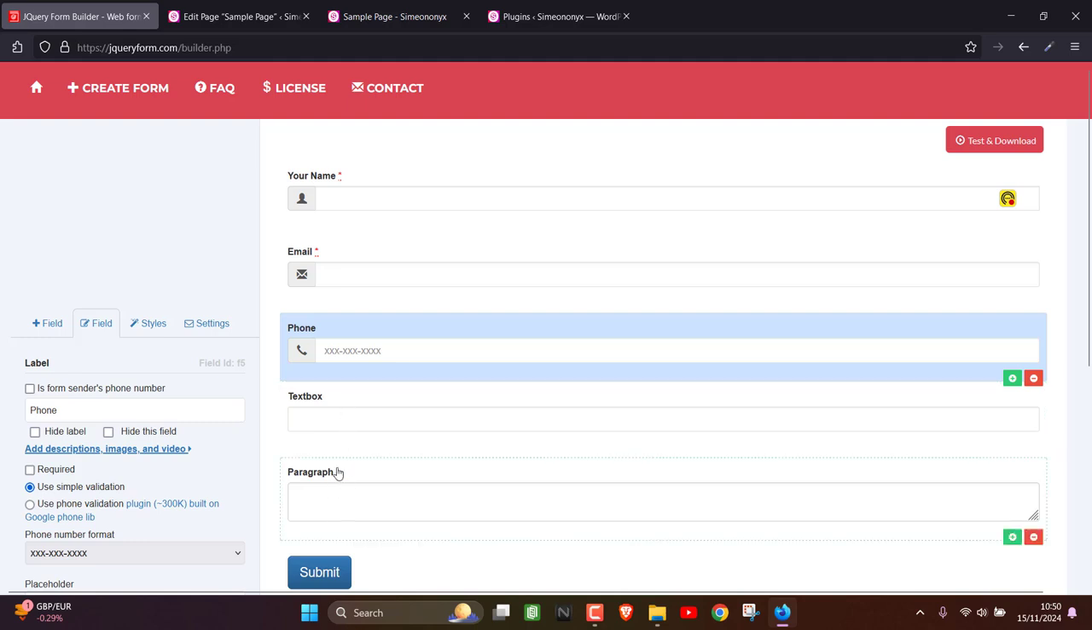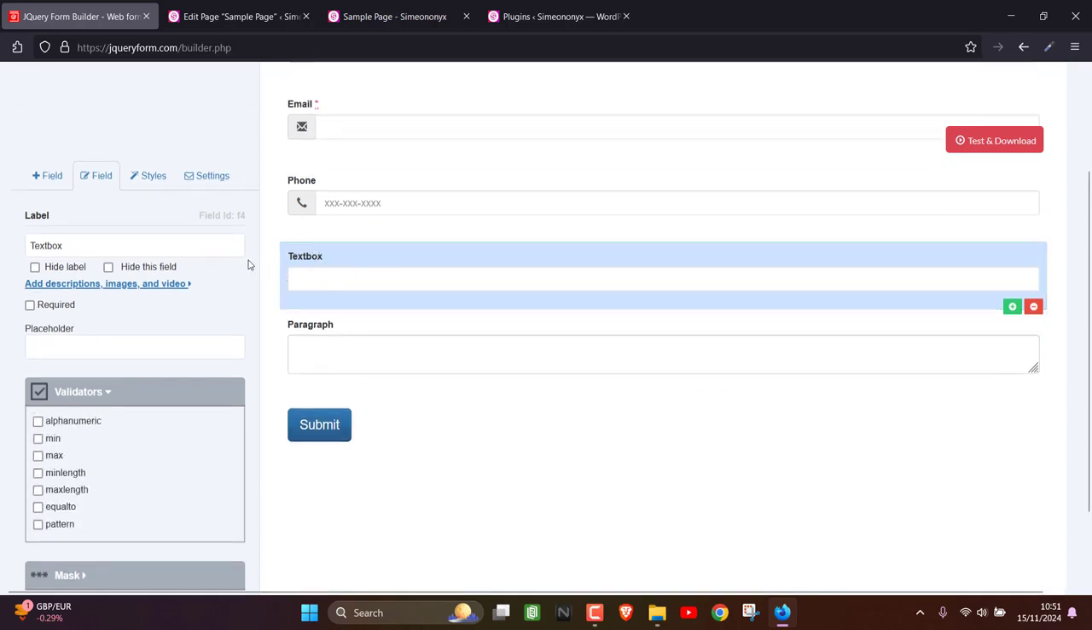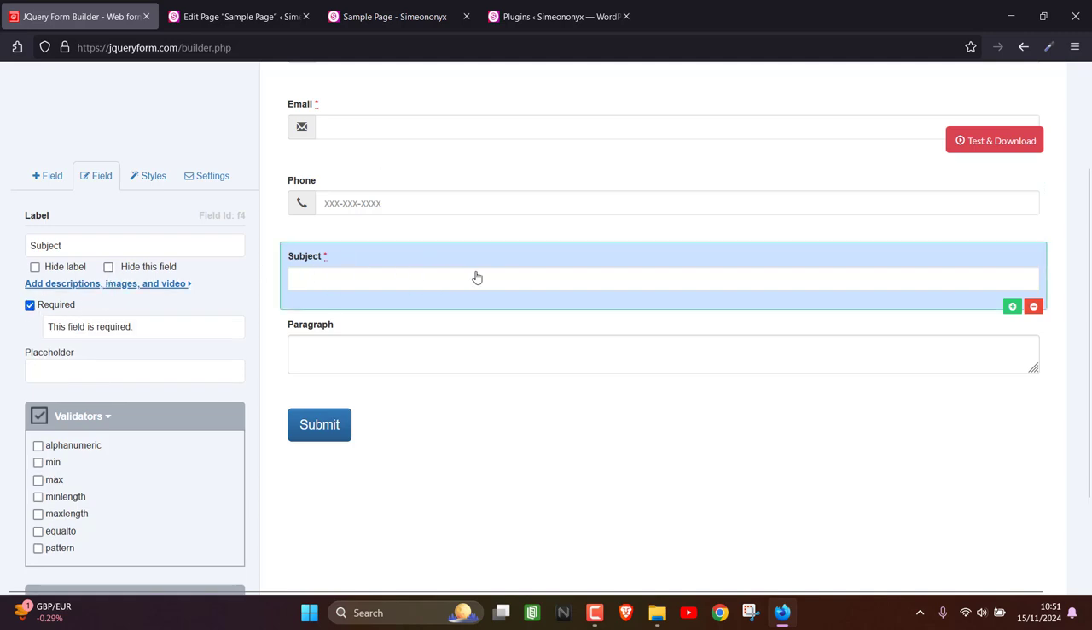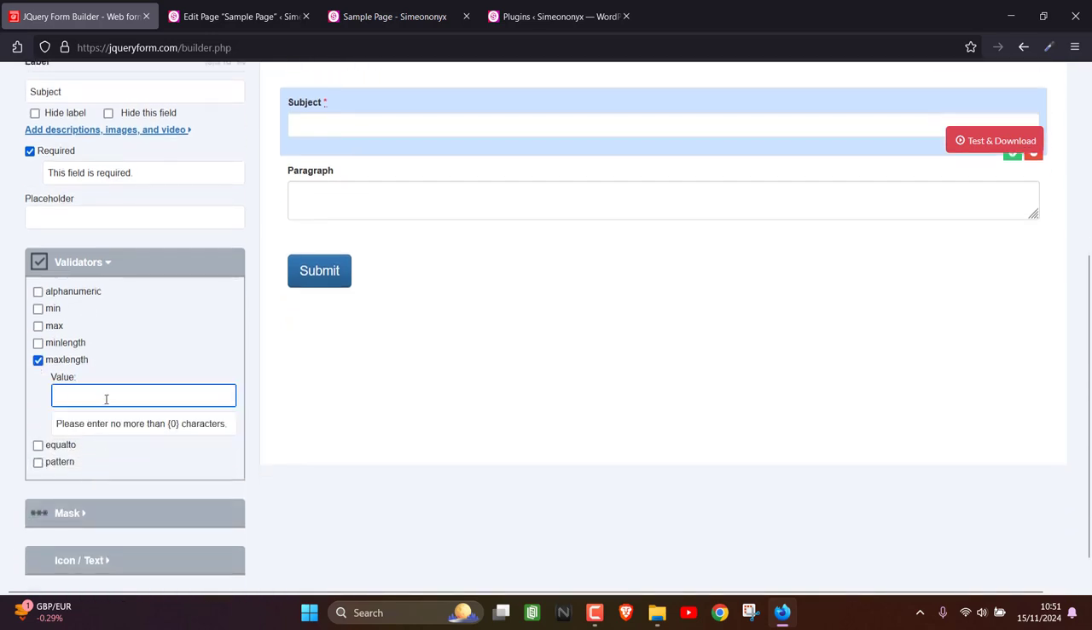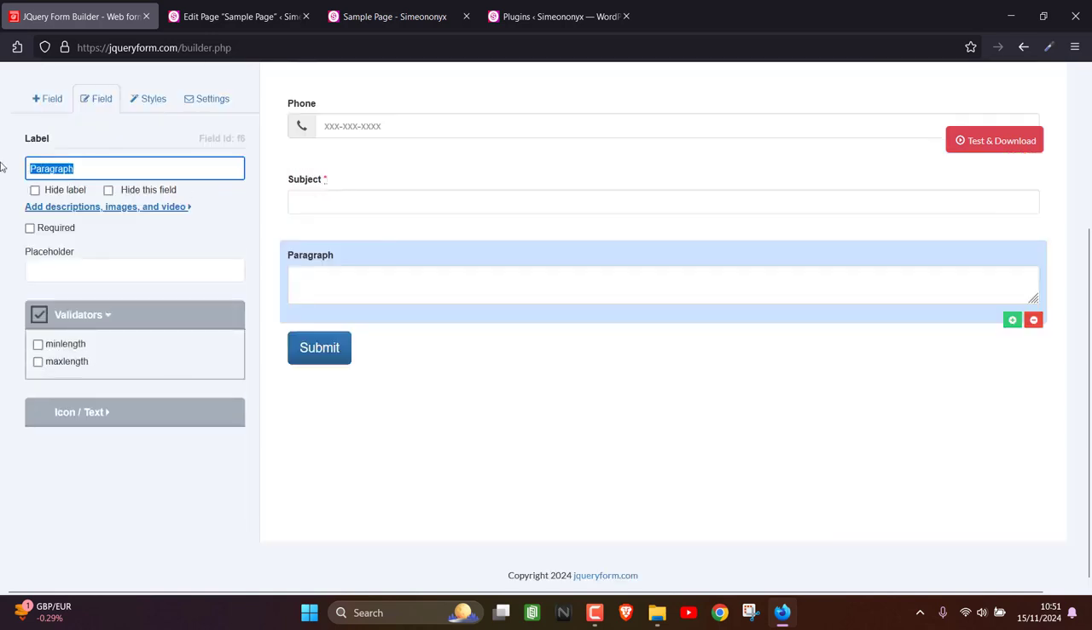Also I would prefer to make these two required but not this one. To do that, I select the field. Here I'm going to change the label to subject, and I'm also going to make it required. Also, I want to make a restricted amount of text that's put in here, so I can come down here to the validators, select max length, and I'm going to say 35. Here where it says paragraph, I'm going to delete that and put message. I'm also going to click required.